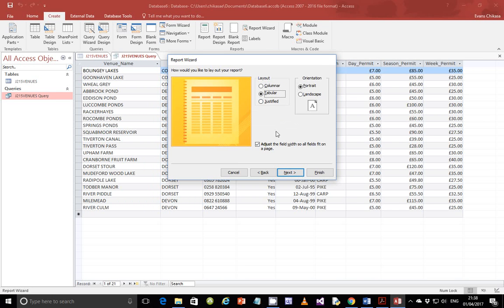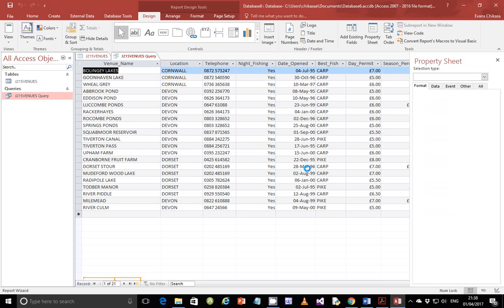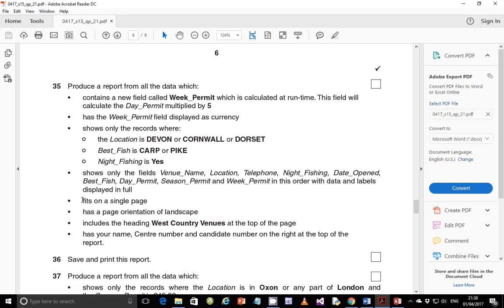Make sure that it's landscape, and make sure that it fits on a page, so the width fits on a page, and go to next, and that's where the title comes in. So I'm going to paste the title that I just copied there, West Country venues, and modify the query report design and say like that. Okay, so the next thing that we're supposed to do, we are done with this one, fits on a single page.